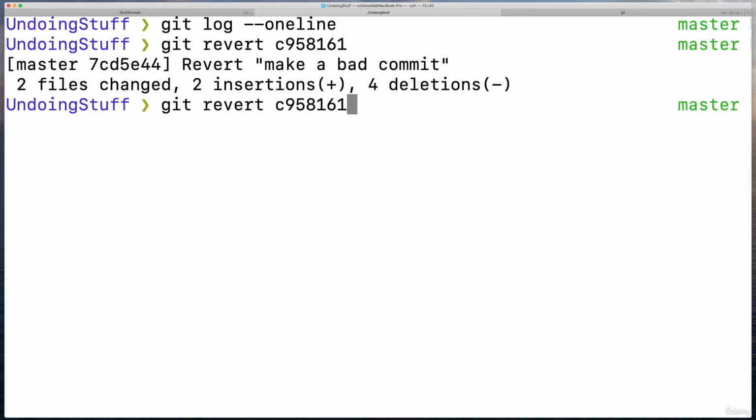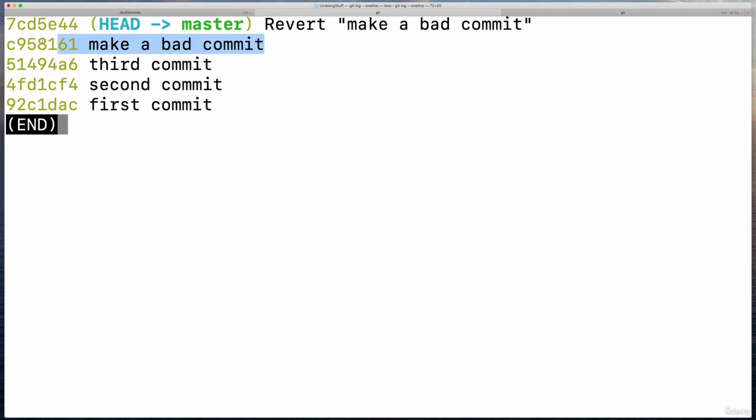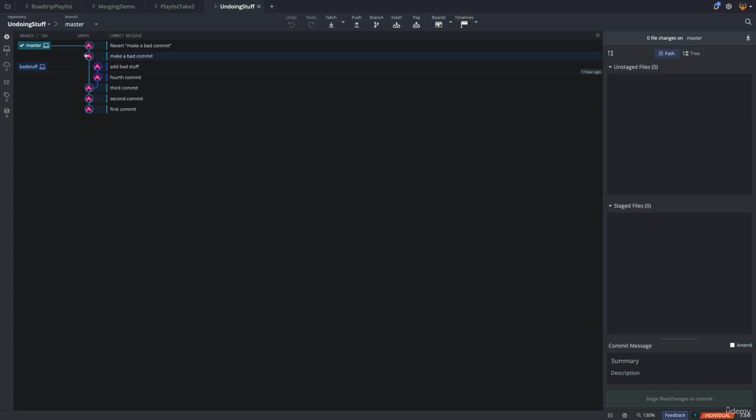If we type git log --oneline, that bad commit is still there, but now we have this new commit at the tip of our master branch, and that new commit reverts the one before it.